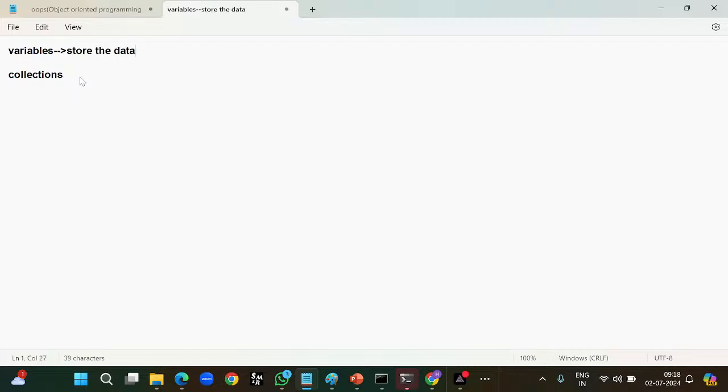Okay, fine. Next step. After the variables, we have the data types. What does it mean by data types? Data types are used to specify what kind of data you want to store inside the variable. Are you guys clear with my point?